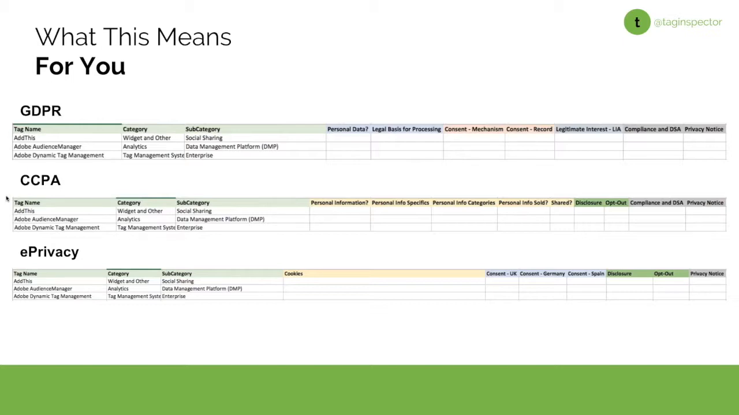Same type of processes also for the CCPA as well as e-privacy. Again, looking at the specifics and the specific requirements for each of those. But going through this audit, really stepping through the data after you understand what is loading, is going to be critical. It's going to, one, inform your tag policy moving forward, and really help with cleanup.